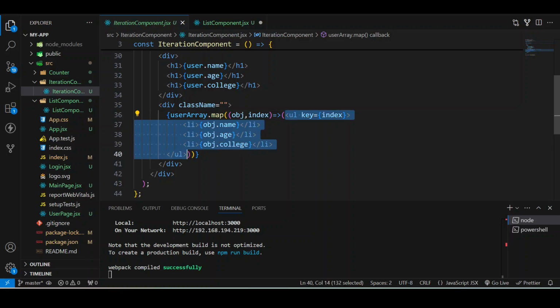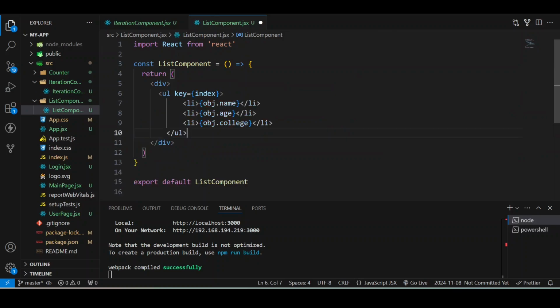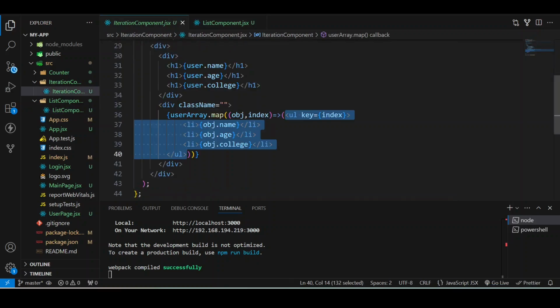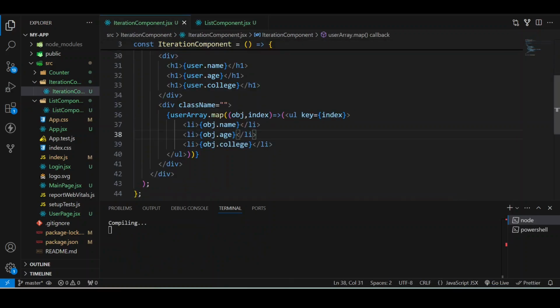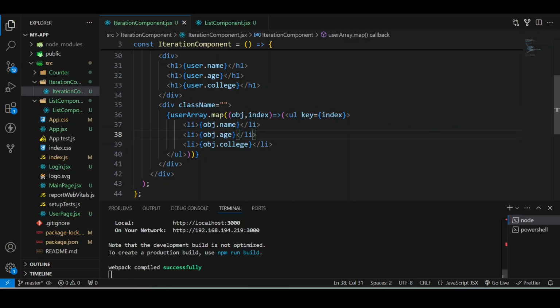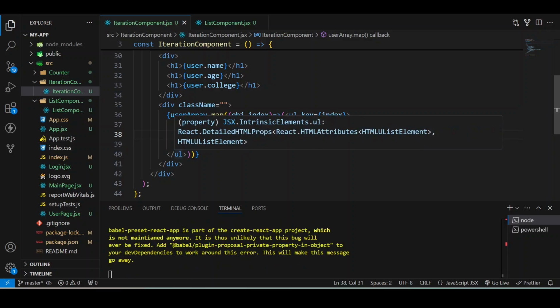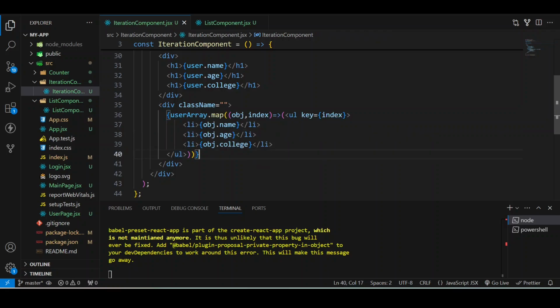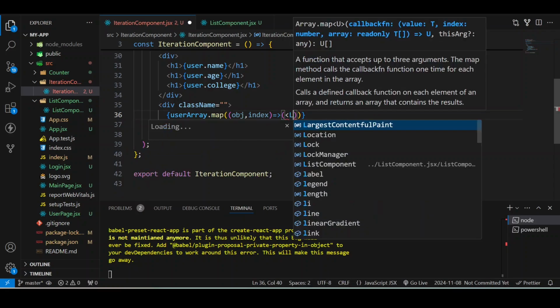Okay, so just copy this thing. We'll copy this and paste it here, and we will save it. I know it might throw some error. By seeing the error only we learn a lot of things, so don't be afraid of the errors. Let's remove it from here.